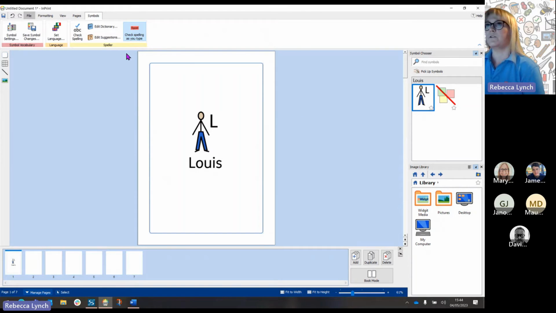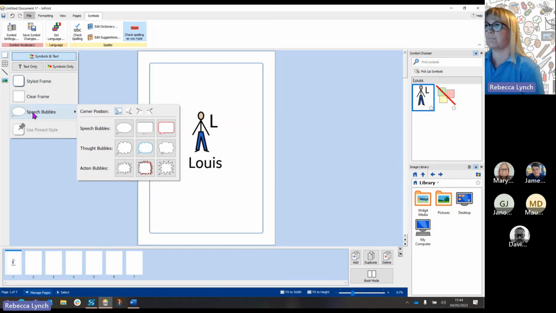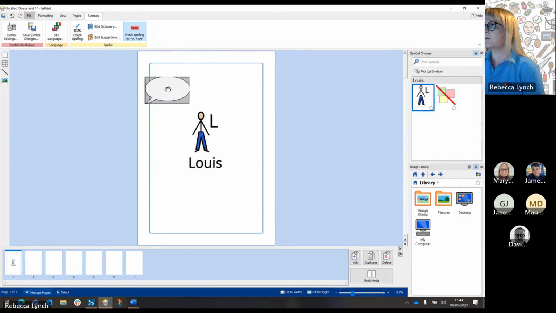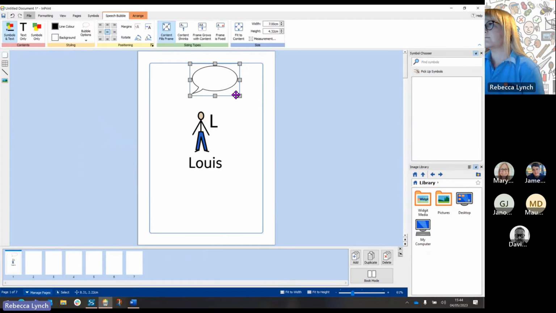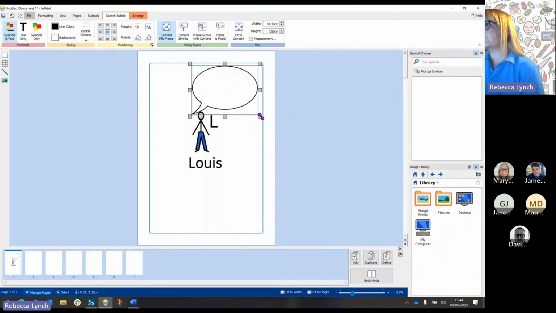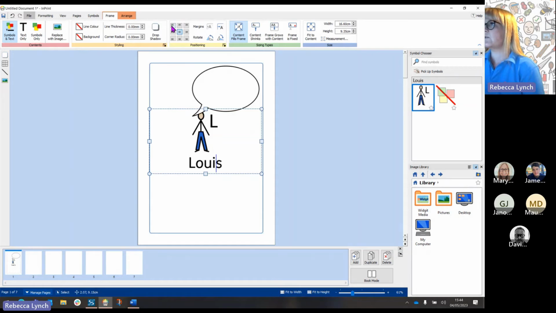The next thing I'm going to do, from the frames, I'm going to add in a speech bubble to show you how I can do that. So you can choose whichever speech bubble you want to. I'm going to drop it in. There we go, got the speech bubble. And now looking at that, the frame isn't quite in the right place. I'm going to click on it, and I'm just going to move it over to the side. So I've got the arrangement of that.